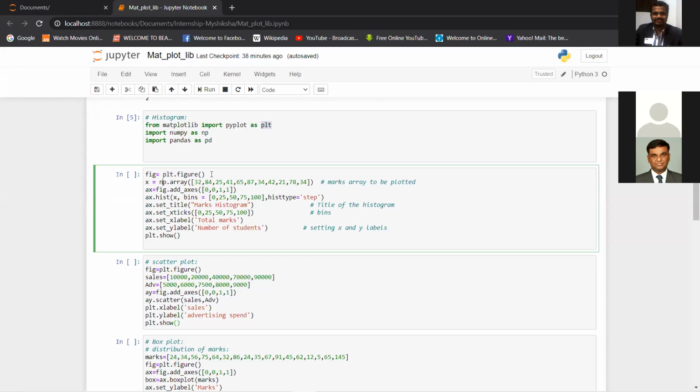Now I'm simply creating an array using np.array. This array is, say, marks of students. So these are the marks for these number of students. A simple array. Now we'll see how this array looks in the histogram.